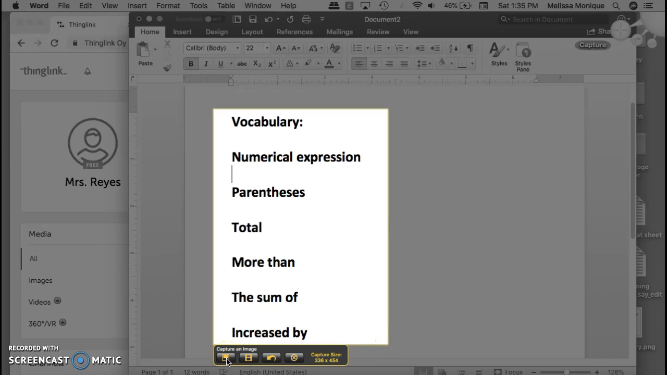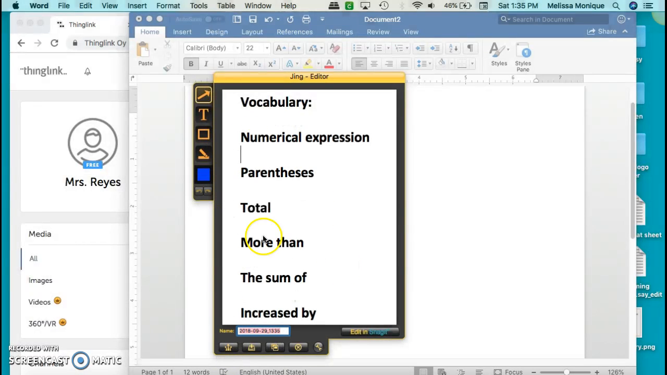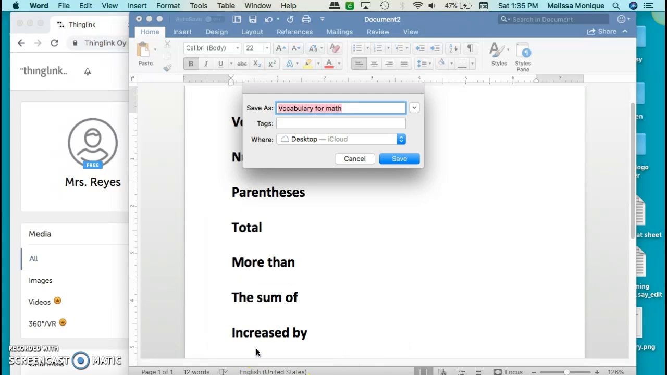We are going to click the tab that says capture the image. We don't want to edit anything quite yet, so we are just going to keep it as vocabulary for math, and then we're going to save the image. I'm just going to save it to my desktop so I know where it's at when I'm ready to upload it to ThingLink.